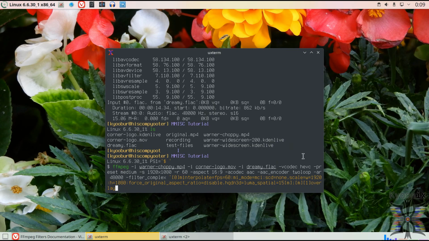Ideally, you should have rendered the corner logo at the final aspect ratio and resolution that you want to use in your YouTube upload. It may still work if you didn't do that. It would probably scale it accordingly. But I find it easier to render it in Kdenlive at the proper resolution. So this was in 1280 by 720. This was in 1920 by 1080.